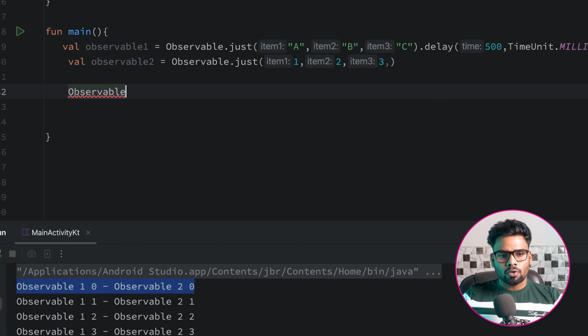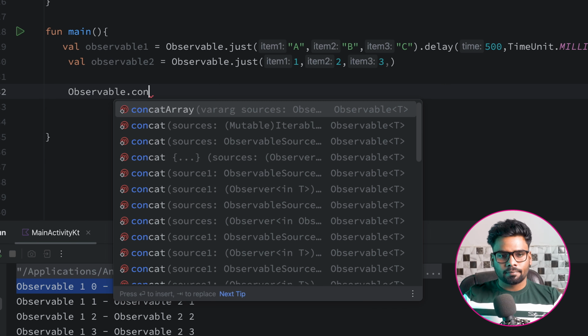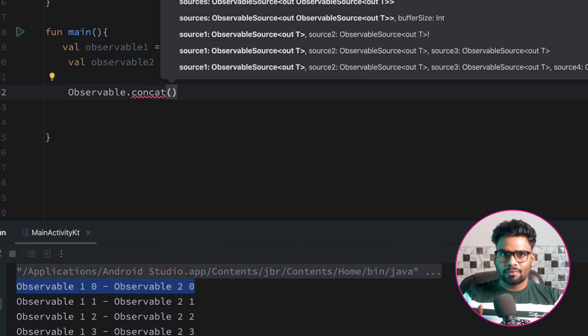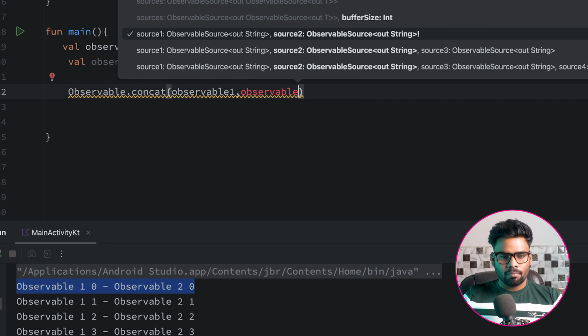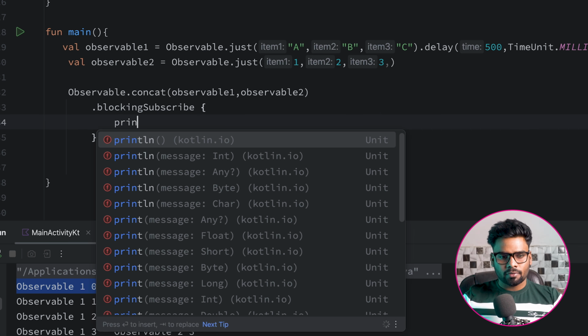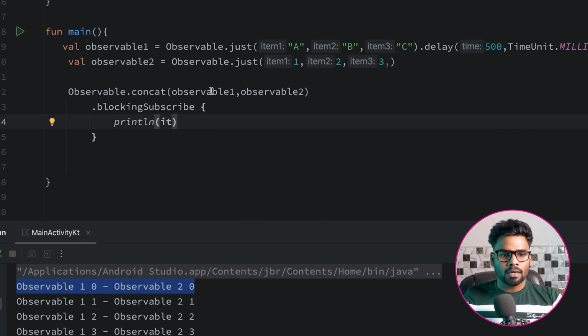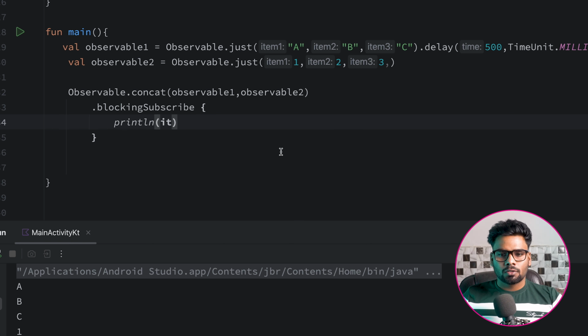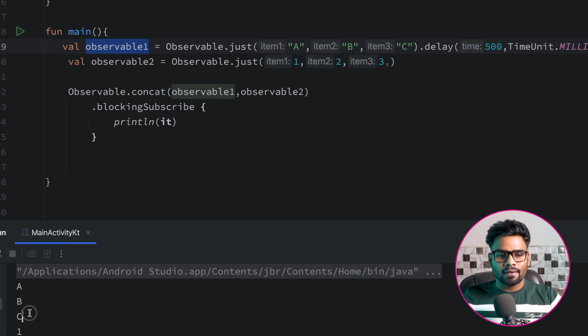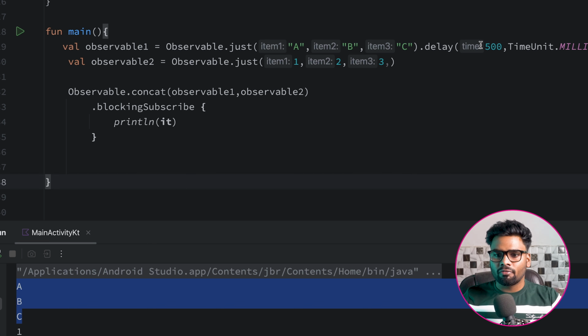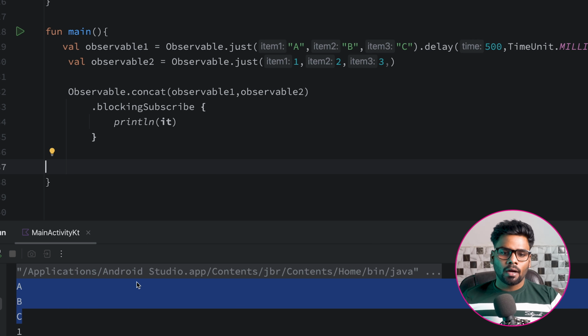So now use observable dot concat. Now in concat sequence matter. So if I'm using here observable 1 and then observable 2 and use blocking subscribe, print the consumed values one by one. So first it will execute your observable 1. Basically once our observable 1 start emitting value, then only we'll get this ABC, because we have delay of 500 milliseconds, and after that it will execute our observable 2.